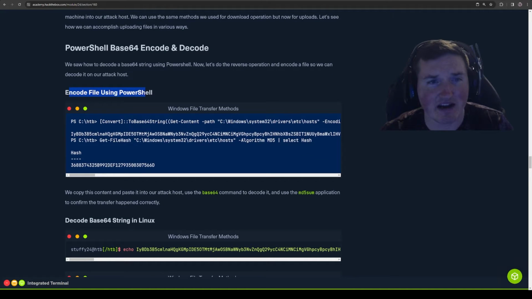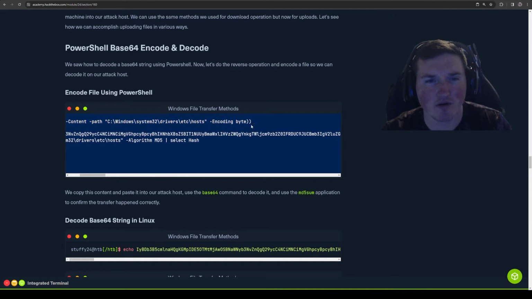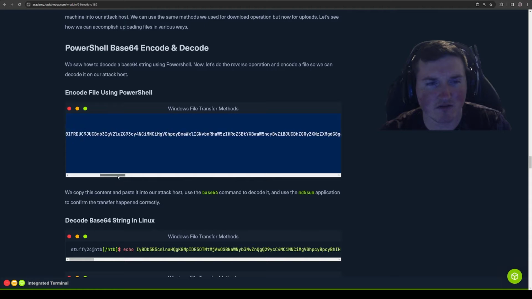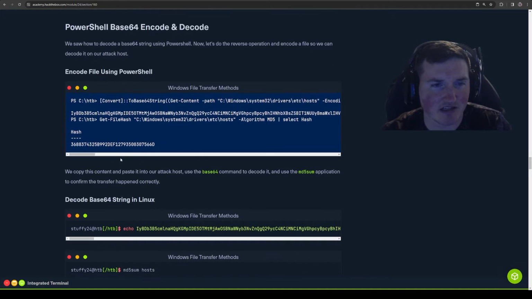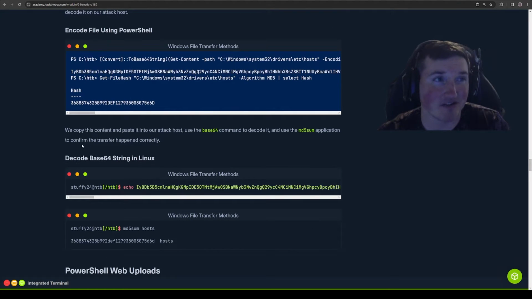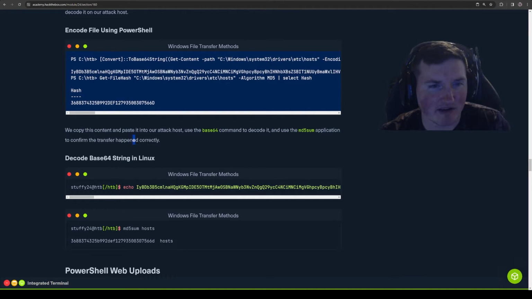We can encode the file using PowerShell. So we can say convert to base64, get content, the etc hosts file, and then encode. And then you can see here we get the encoded string, this really long string. Get file hash, select the hash. That's because we want to make sure there's nothing wrong with it. We copy this content and paste it into our attack host.